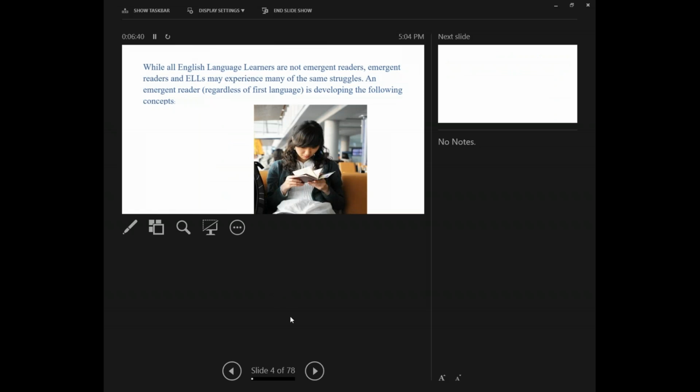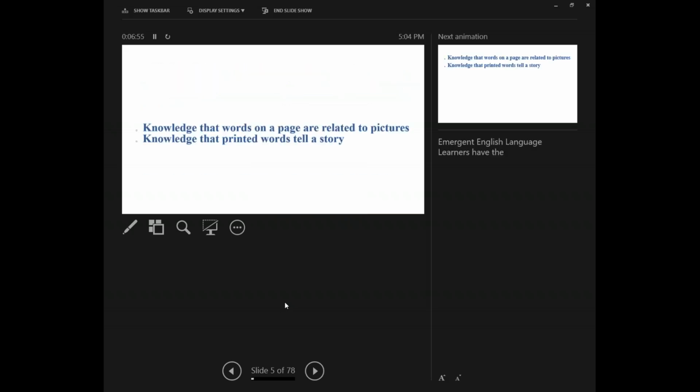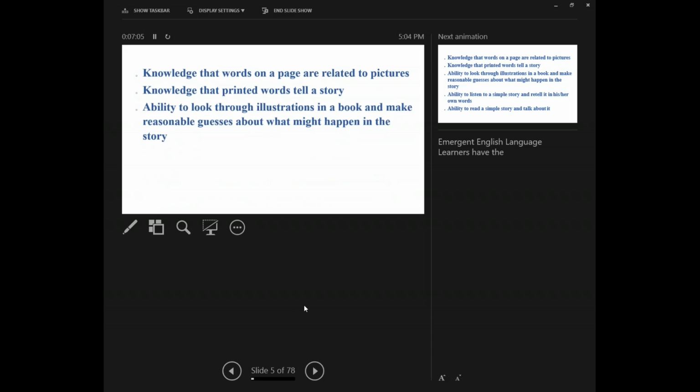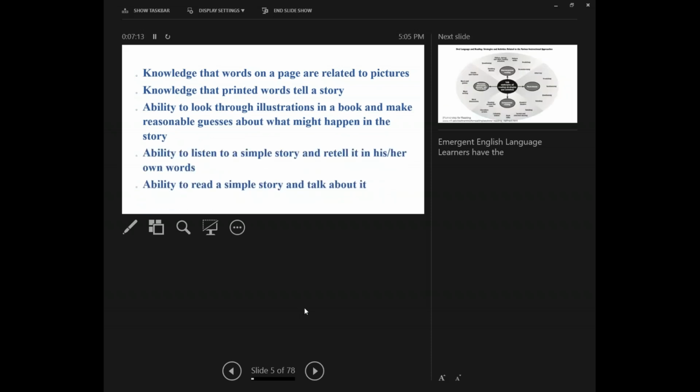While all English language learners are not emergent readers, English language learners may experience many of the same struggles. An emergent reader, regardless of first language, is developing the following concepts: knowledge that words on a page are related to pictures, knowledge that printed words tell a story, the ability to look through illustrations in a book and make reasonable guesses about what might happen in the story, that important inference, the ability to listen to a simple story and retell it in his or her own words, and the ability to read a simple story and talk about it.